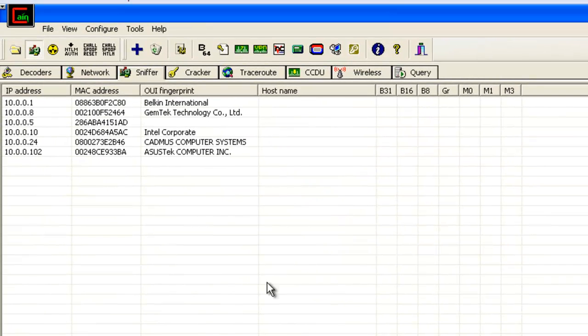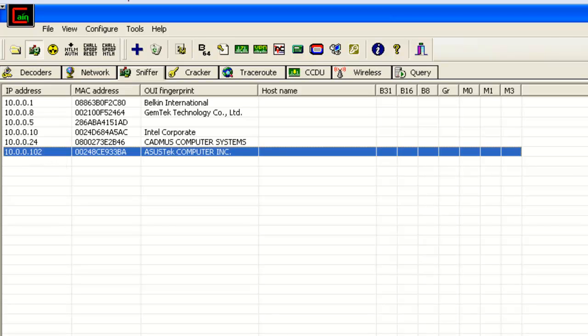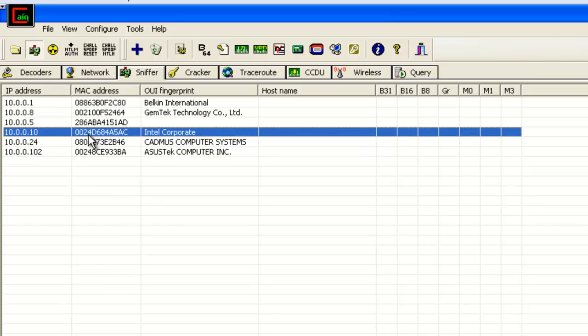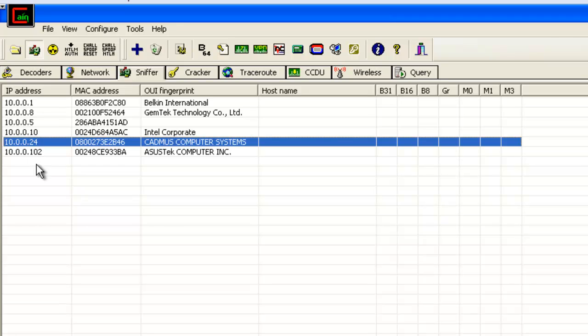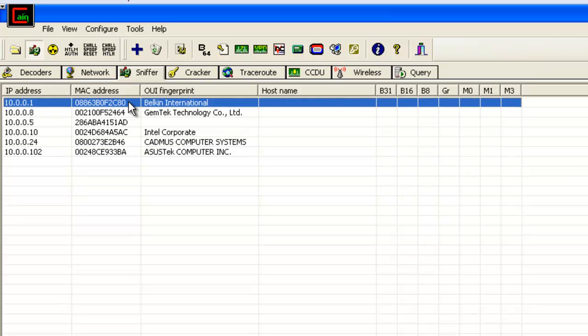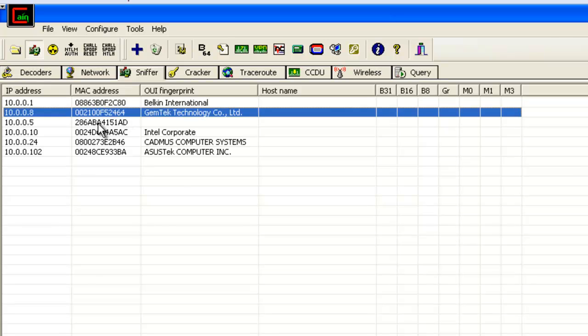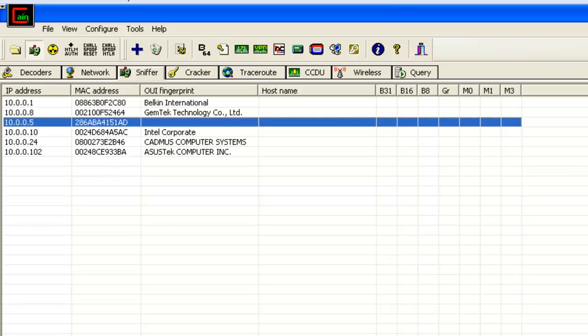So we've got a couple of computers. I know that 10.0.0.102 is my computer that I'm actually running the virtual boxes in. This computer is my other XP, and 10.0.0.1 it says Belkin, and that's my router. And these are the computers I'm pretty sure are my laptops.